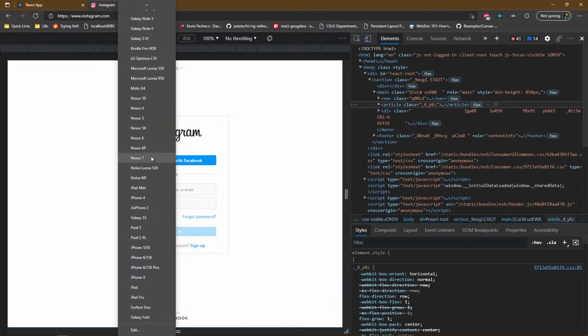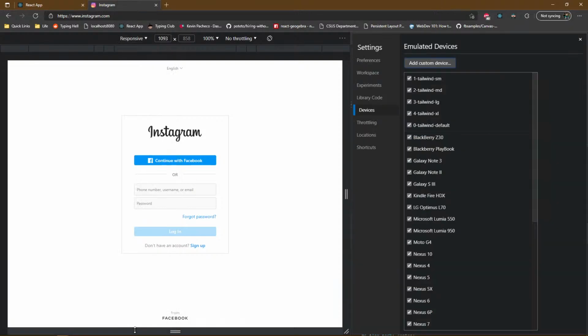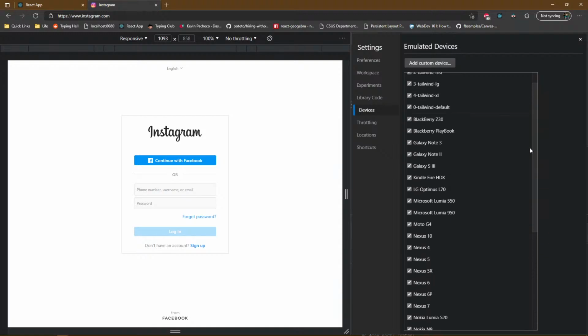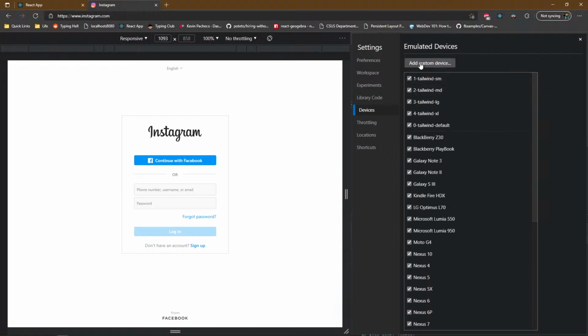So to enable it, you just go all the way down, scroll, and then hit edit. And then here there'll be a bunch of them. You can enable the ones that you want to enable. You could also add a custom device. Okay, so the custom device is just going to be like, hey, I want to have a custom width.